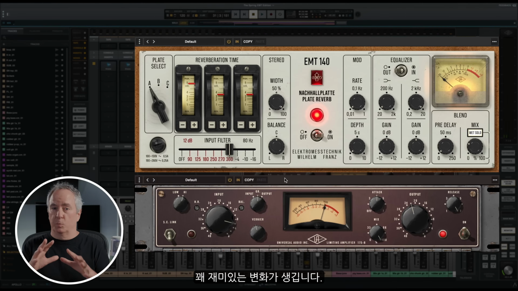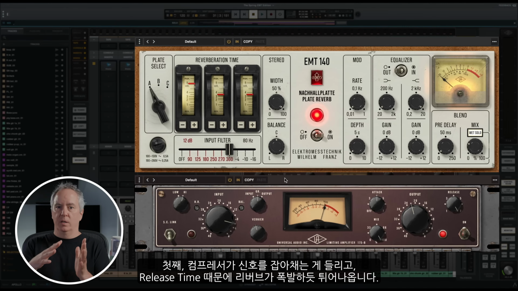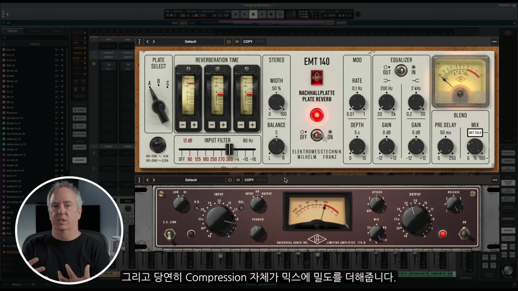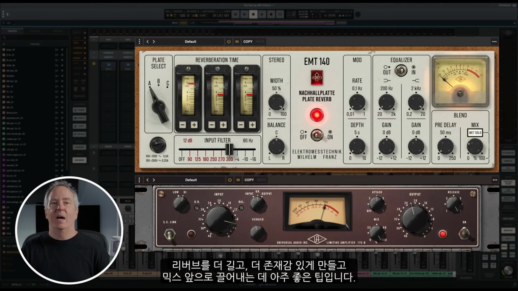So it's doing some cool stuff there. Number one, you can hear it grabbing, and then the release time adds an explosiveness to the reverb. And then of course, just the compression itself is adding density into the mix. So that is a really cool tip for you to elongate reverbs, make them more present, bring them forward in a mix. And I do it quite a lot, so hopefully you found that useful.